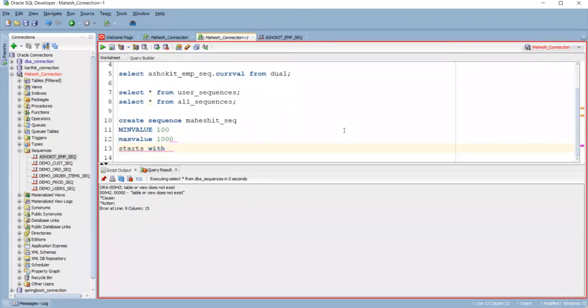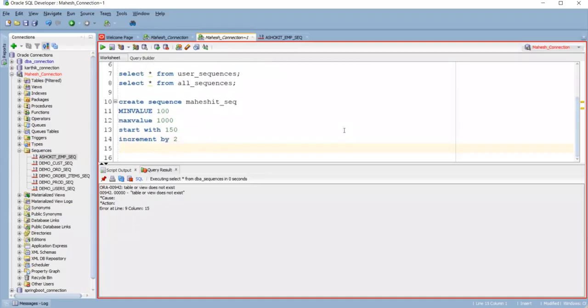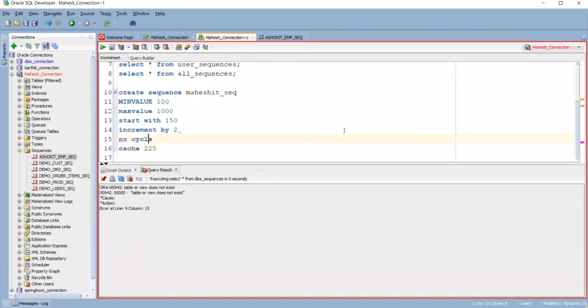The sequence needs to start with 150. And then increment by 2, meaning for every select of the sequence, it has to increment by 2. I don't want cycle support, so no cycle, and the cache should be 25. That's all.